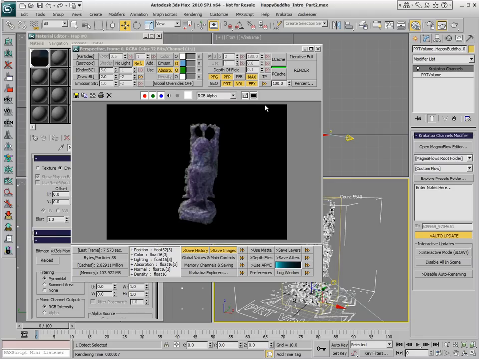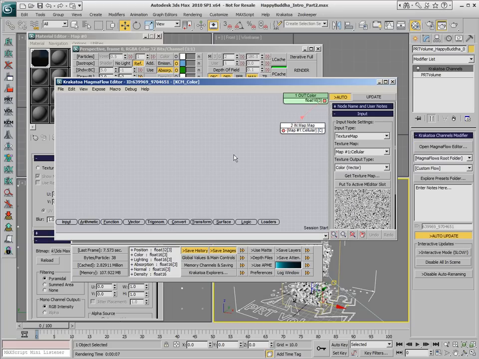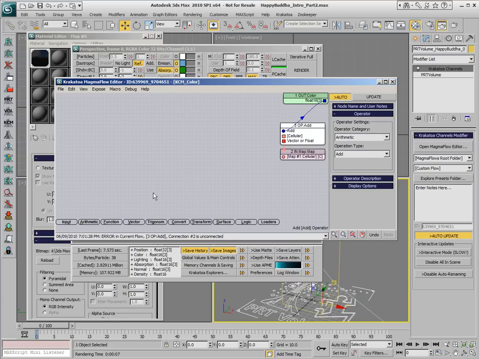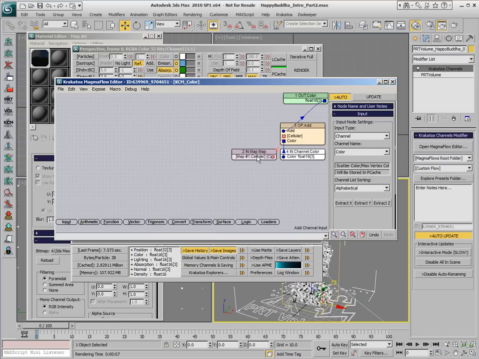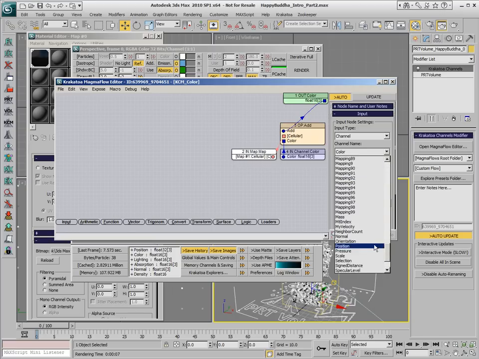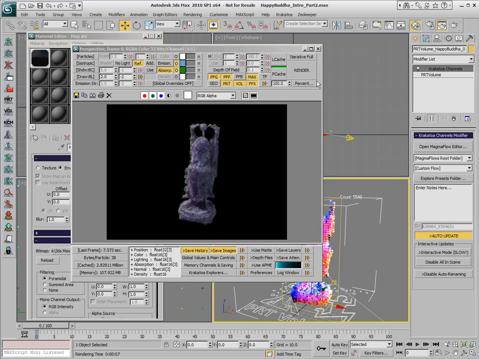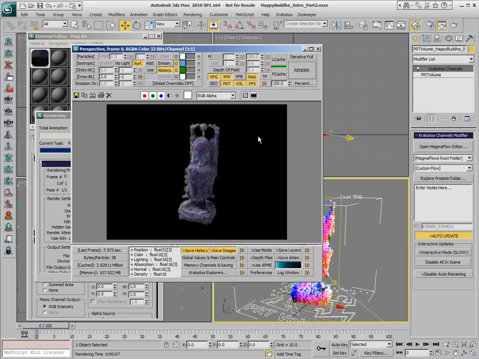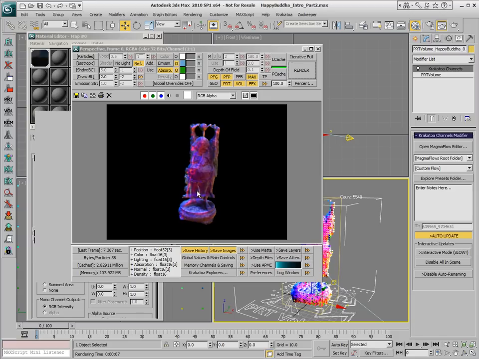Of course, we could apply the texture directly through a standard material, which will be applied after the modifier stack has been updated. But in some cases, for example, when we're using particle data, like the normal channel, and we want to mix it or add it to the content of the texture map, using the MagmaFlow editor might be more flexible. For example, let's add the normal channel. We'll switch a channel input to type normal. And the result will be the normals as we saw them in the previous introduction, mixed with the cellular map that we applied to the KCM, the Krakatoa channels modifier.